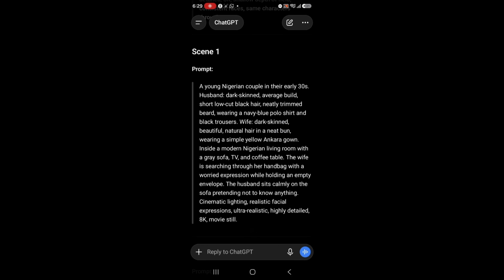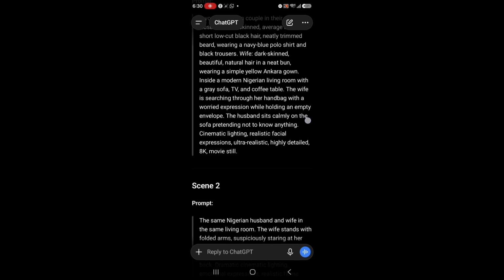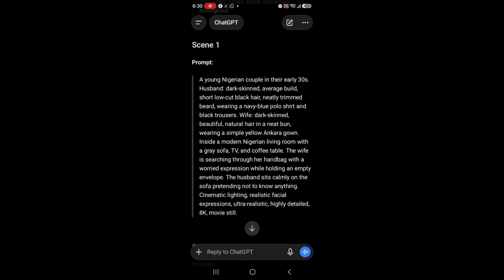That's image prompts. We want to create our images first, right? A young Nigerian couple in their early 30s, husband, dark skin, average build, short, low cut, black. Now, the beautiful thing about this is that it added that they are Nigerians, which is what I want. It added their age, their skin color. So if in your own prompt it doesn't add it, you can basically tell it. Just give it what you want, right? Okay, so this is the prompt for scene 1.